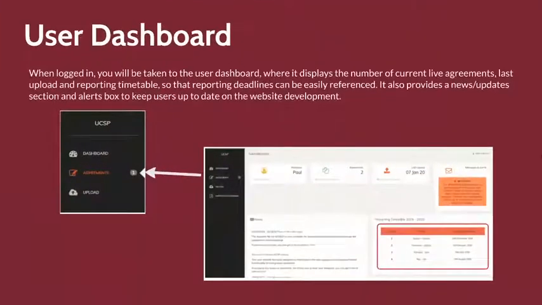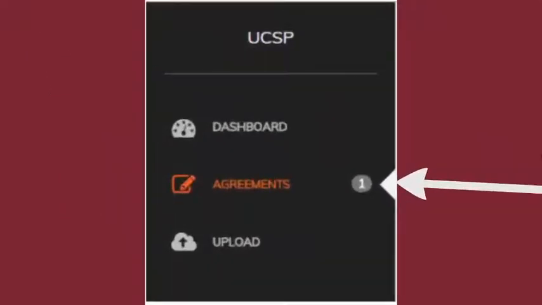Once logged in, you'll go straight through to the user dashboard, which displays the number of current live agreements, your last upload, your reporting timetables, and also you'll see news, messages and alerts that will appear on the screen. To navigate to your agreements, use the menu on the left hand side of this screen.